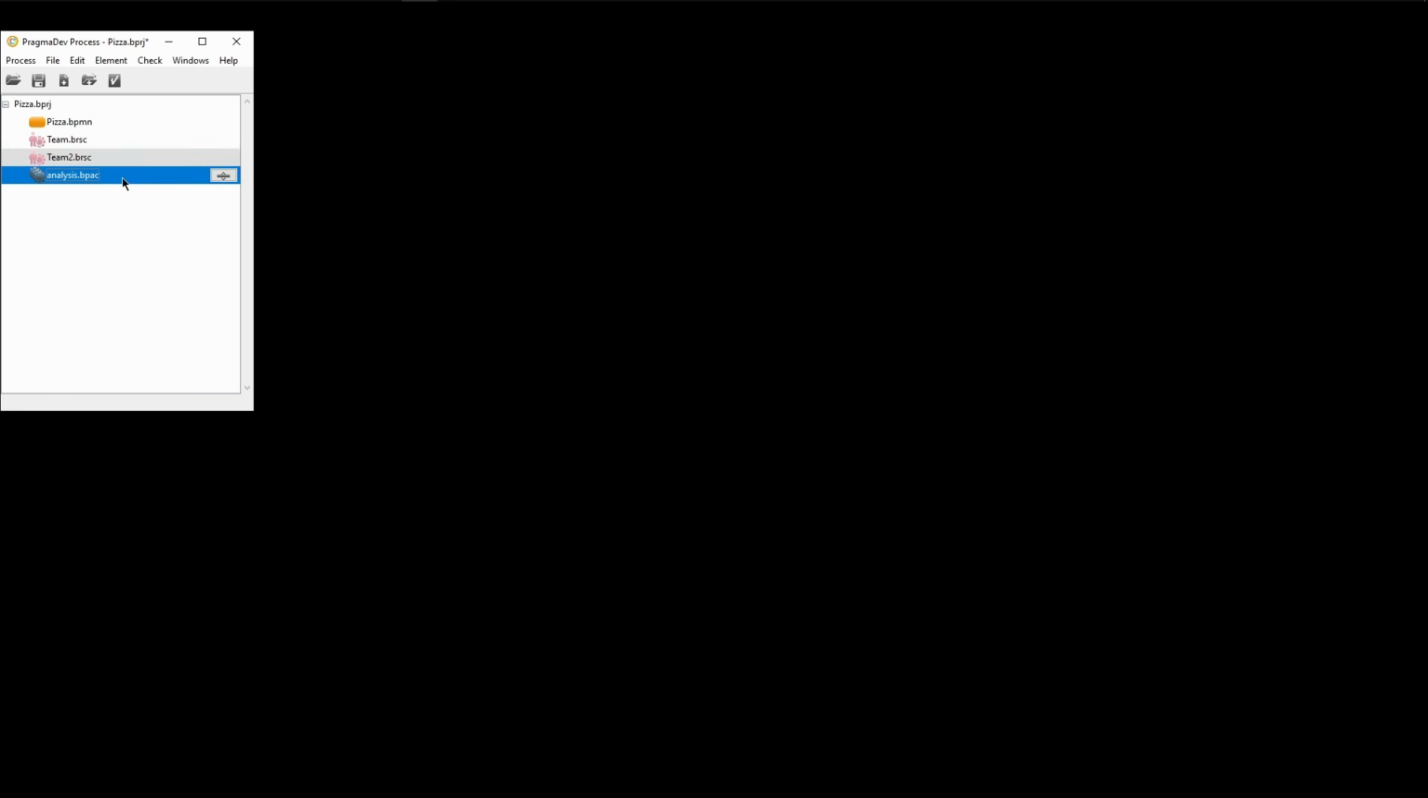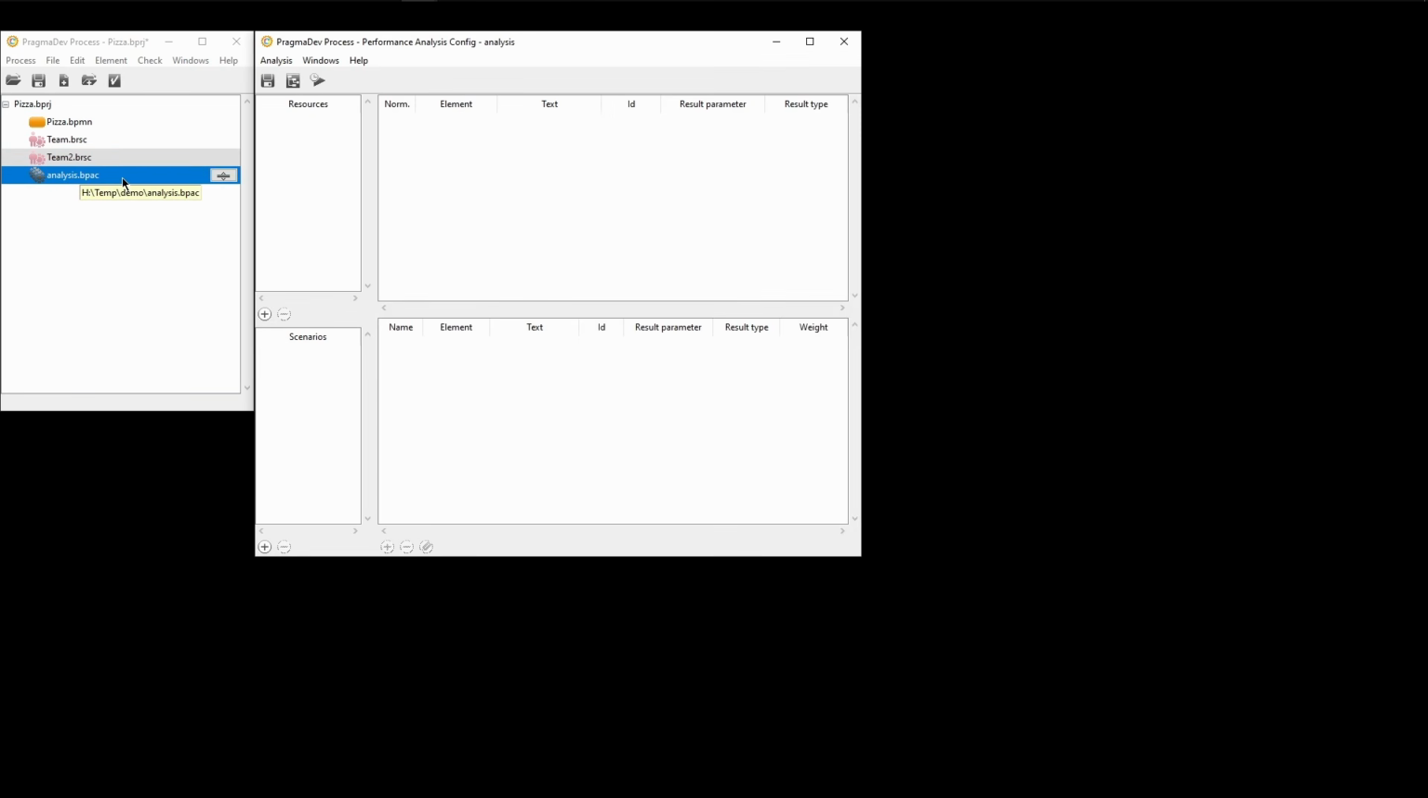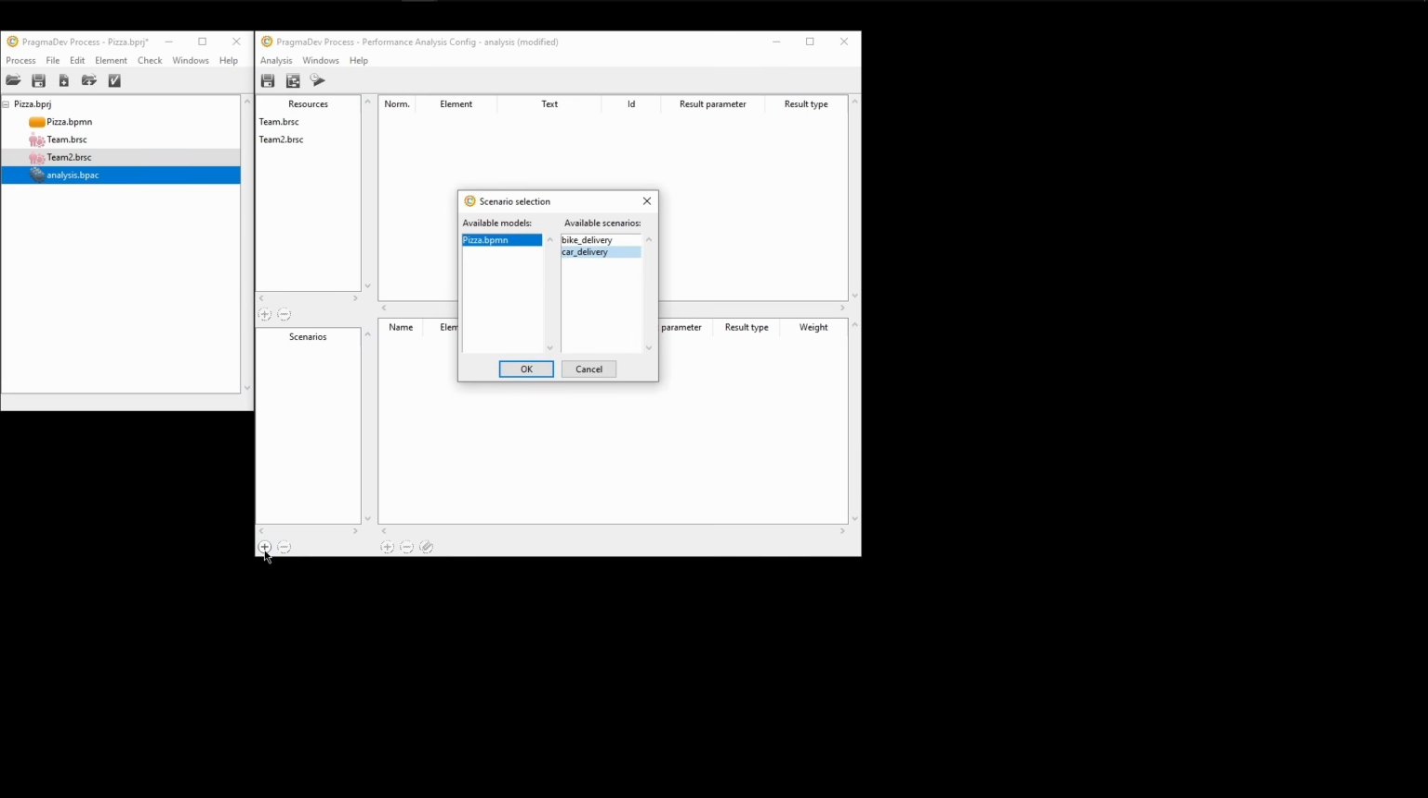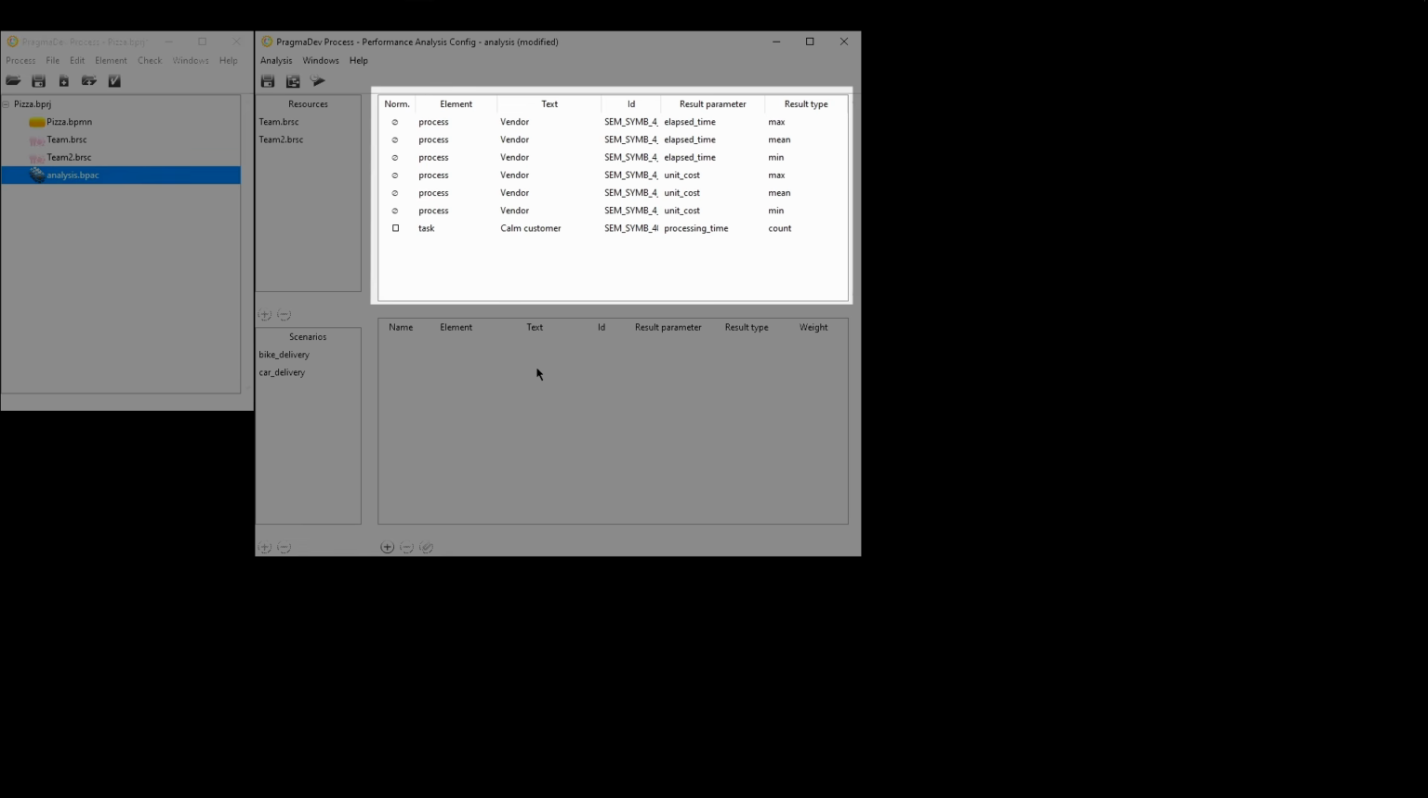Let's open the newly added file to edit the configuration. We can see that the configuration is empty at the moment. Let's add some resources to the analysis. I will select all available resource definitions by holding Shift and clicking on them. Next, let's add the scenarios. Same as with the resources, I will select both scenarios, the bike and the car delivery. Notice how the results table is populated automatically.